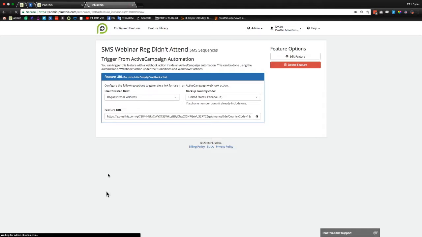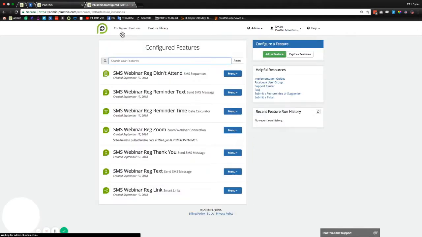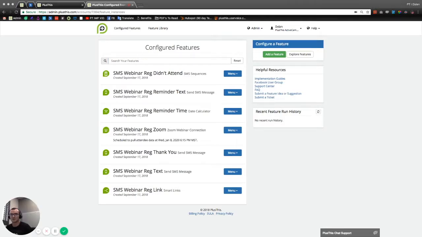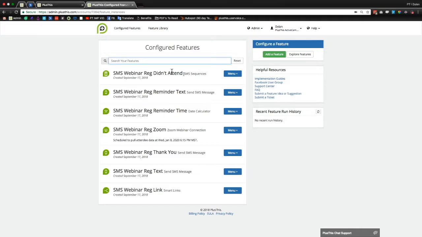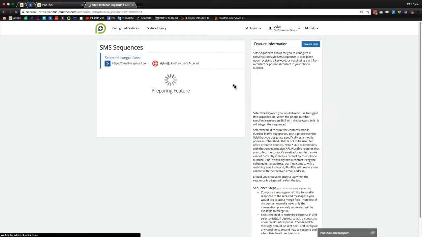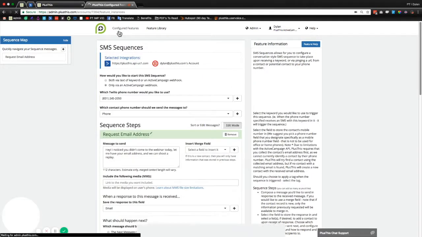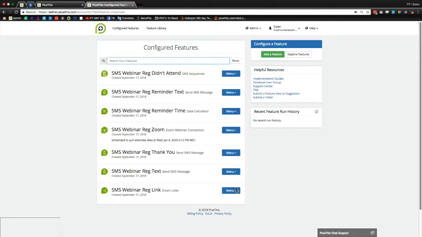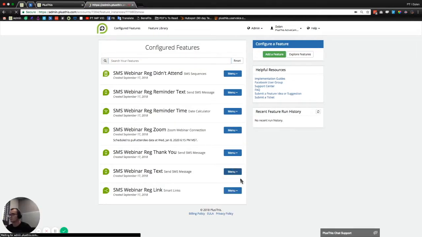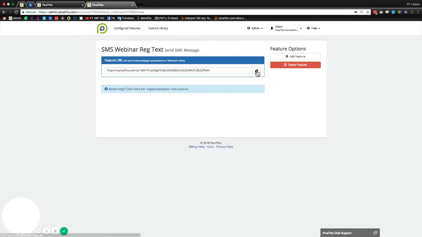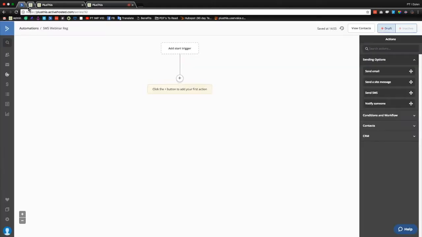All right, before I do that, I'm going to go to my first feature, which was that SMS Webinar Registration link. So this is the text message that they're getting, that they click the link and they'll get the email on. So I'm going to feature instructions here, and I'm just going to copy this webhook. Not doing anything with it quite yet. We need to set something up inside of ActiveCampaign, but then we're going to be using that webhook.